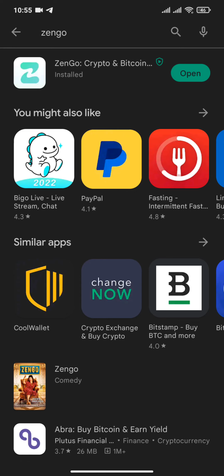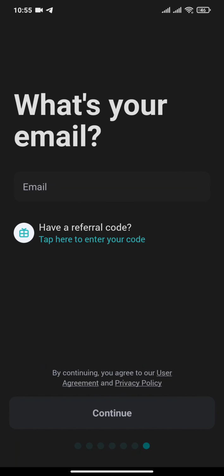Now the download has been completed and the app has been installed in your device. Now click on open to open the app. Now you can log in to your Zengo app by entering in your email address, or if you don't have a Zengo account, you can simply create one. Watch our other videos to learn how to create a Zengo wallet.